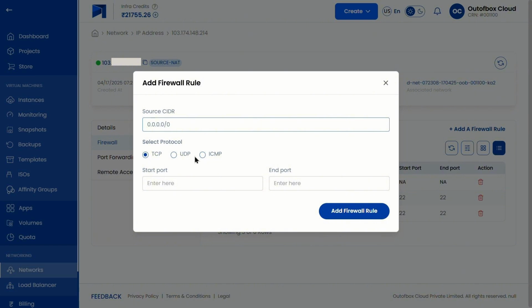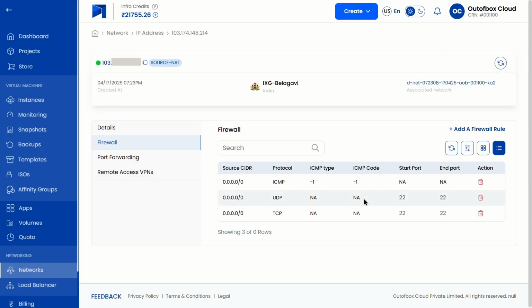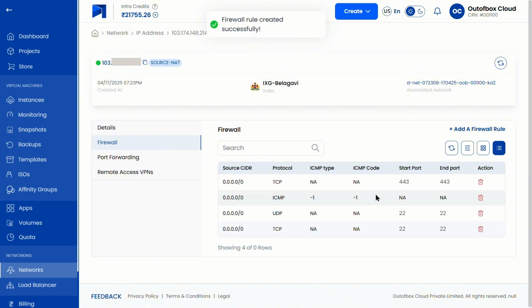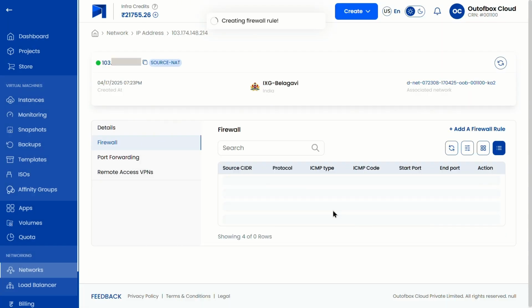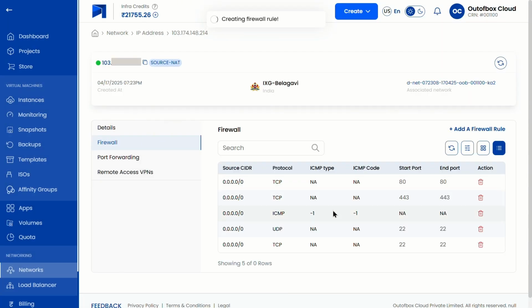Protocol: select TCP. Start port and end port: enter 443 for HTTPS. Click Add Firewall Rule. Perform the same process for HTTP. Set start port and end port as 80. Click Add Firewall Rule. Now, the firewall is configured to allow traffic on ports 80 and 443.